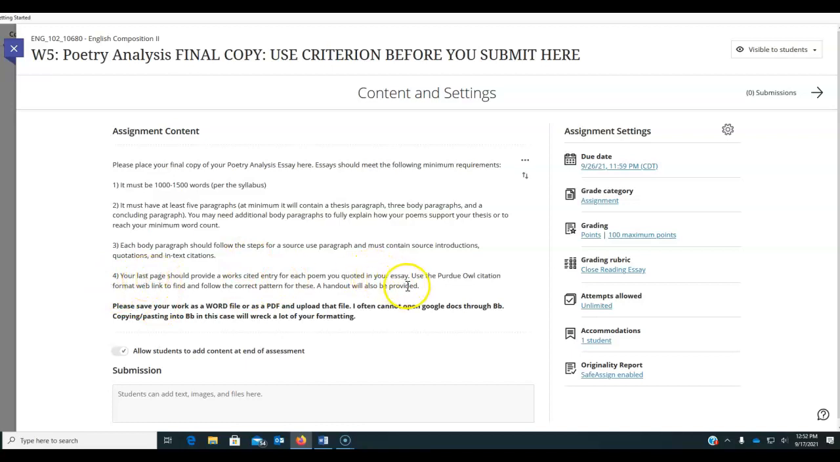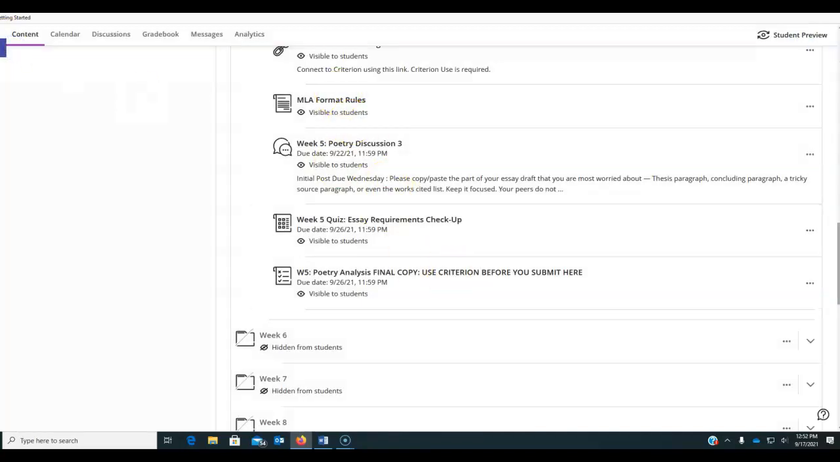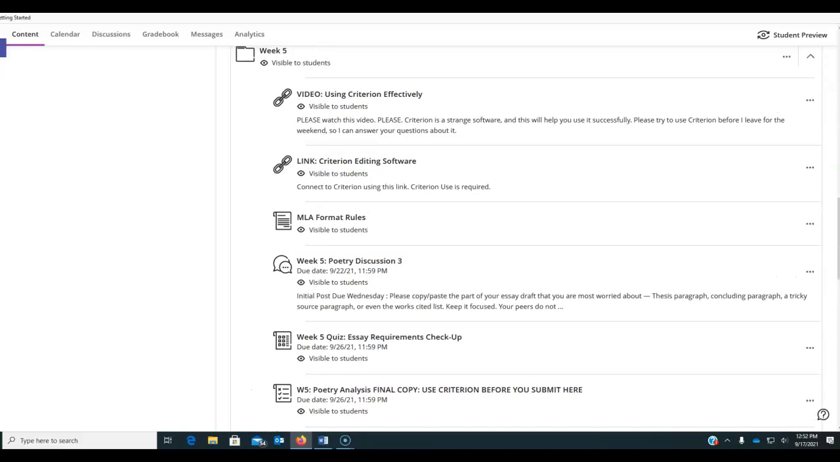Your last page should provide a works cited entry for each poem you quoted in your essay. Use the Purdue OWL citation format web link if you need to, or use the handout I provided. Please save your work as a Word file or as a PDF and upload that file. I often can't open Google Docs through Blackboard. So copying and pasting into Blackboard in this case will wreck a lot of your formatting. So a Word file or a PDF. I will also add here in week 5 a quick little video on how to save your work as a Word file or as a PDF if you're working in Google Documents. And I'll put that up right here near the format rules.